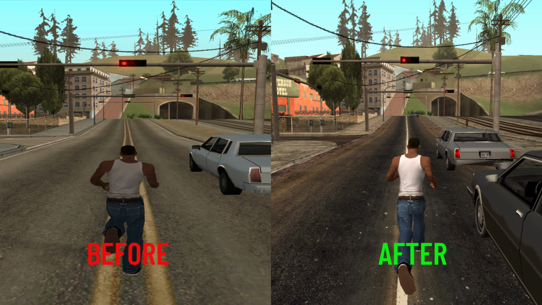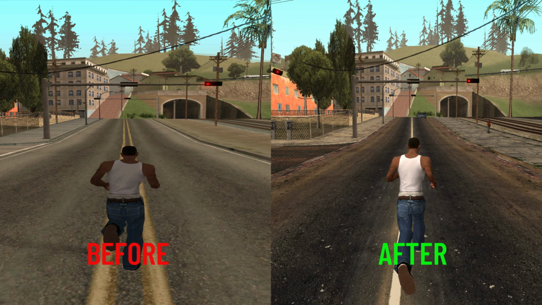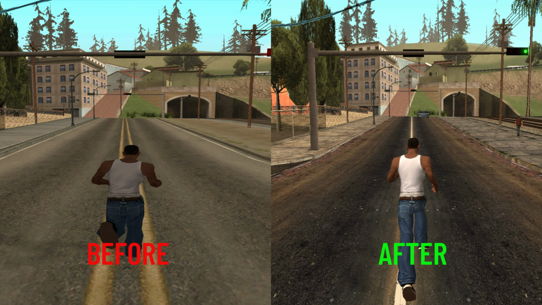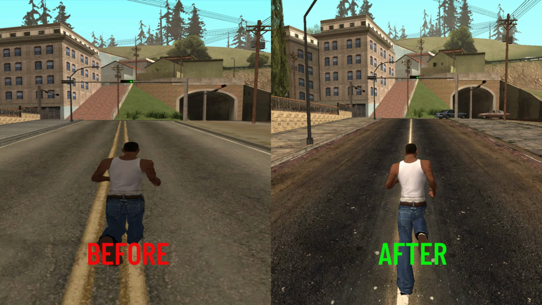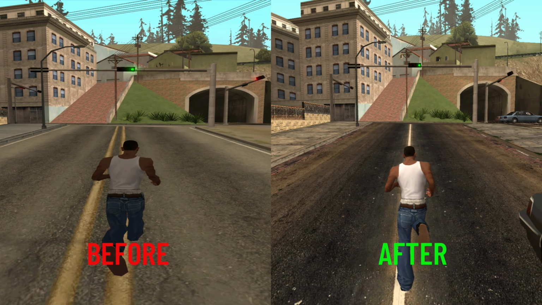This mod replaces Los Santos roads and sidewalks with GTA 5 style HD textures, making the city more realistic and much better in quality.